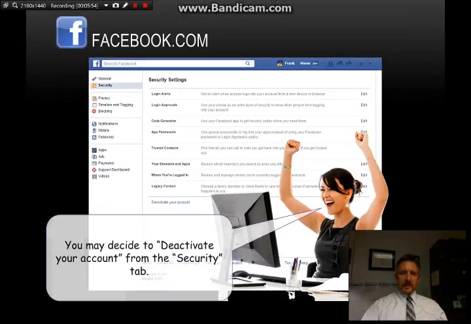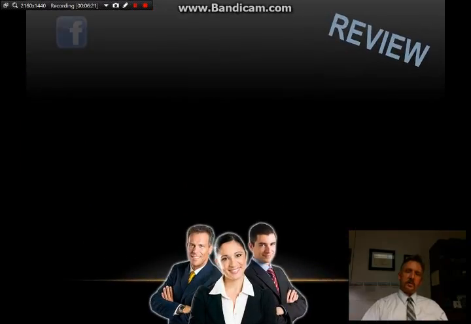Under the security setting on the left up there, and this is in that same area, instead of general or privacy or timeline tagging, we're looking at the security tab. Down at the very bottom of the security tab is an area where you can deactivate your account. So if, after watching this, you decide, you know what, I don't want any social media presence, I'm just going to deactivate my account, that's where you do it. You can click right there and it'll turn off your Facebook page.